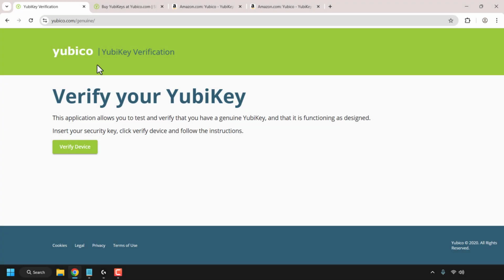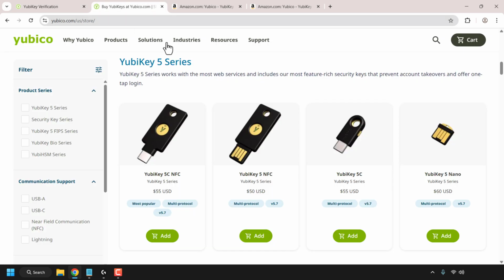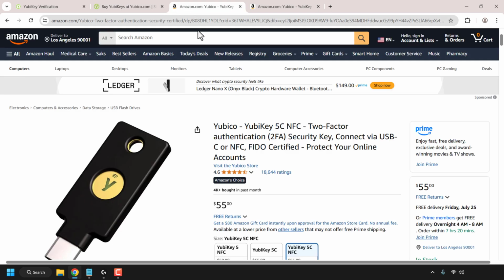How to test and verify if your YubiKey is genuine and functioning as designed. If you recently bought a YubiKey and you didn't buy it from yubico.com's store, then you might want to verify the authenticity of your YubiKey. On the internet, there are many third-party resellers of the Yubico YubiKey. For example, if you bought your YubiKey on amazon.com and you didn't buy it from Yubico's Amazon store, then again, it is a good idea to check if it's genuine.